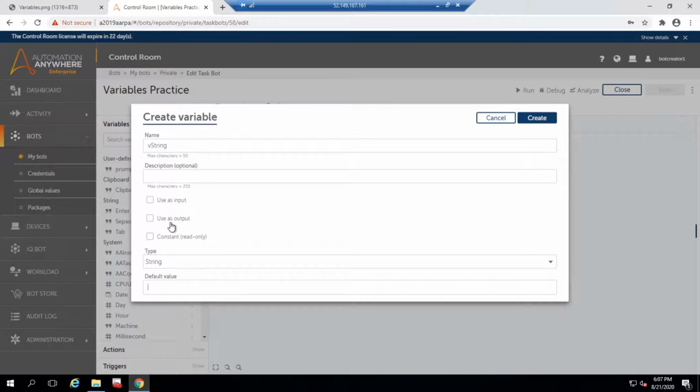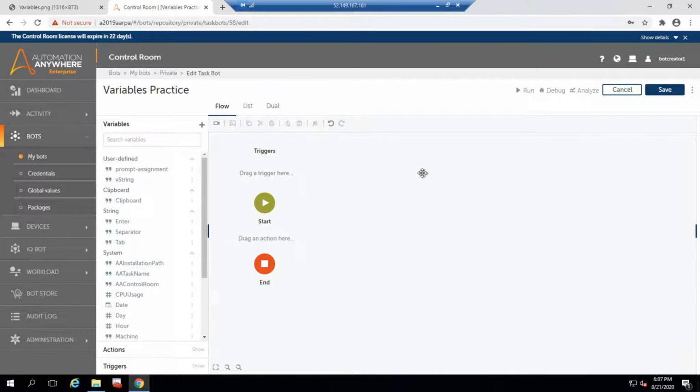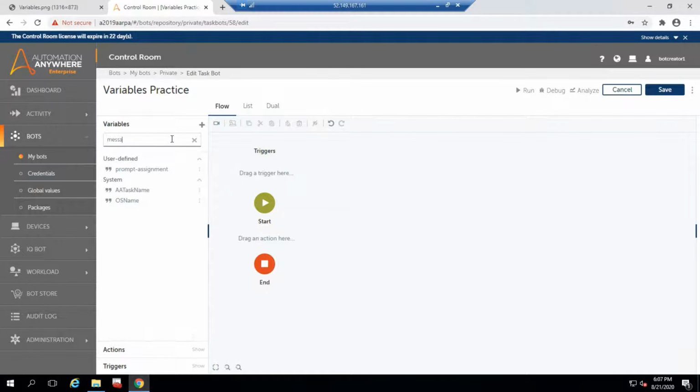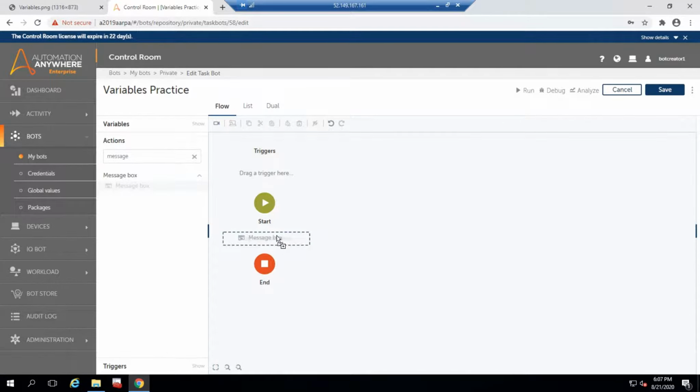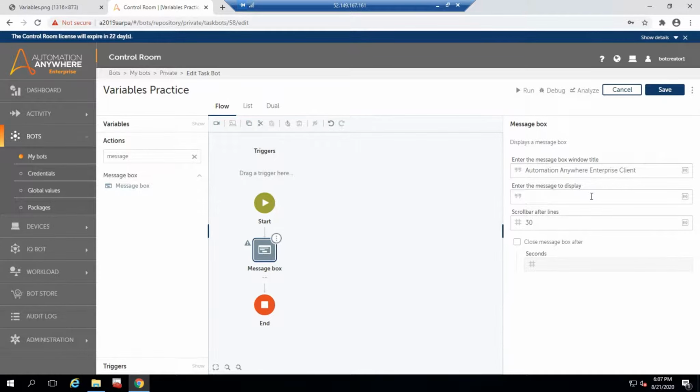Okay, let's do one thing. Let's just select use as input, and I'm not giving anything here. Just create this. As usual, I'm just going to see the value with the message box. Let us say, sorry, I was searching the wrong thing in the variables panel. I just wanted to search it in actions, right? So let me take the message box here. So here I can go ahead and configure.